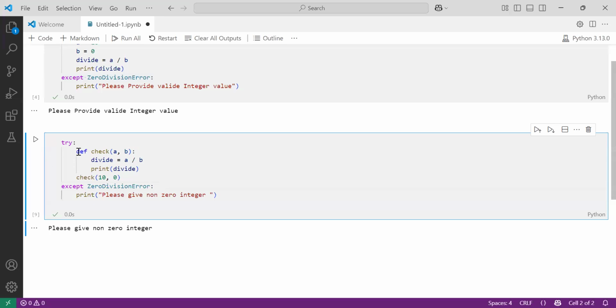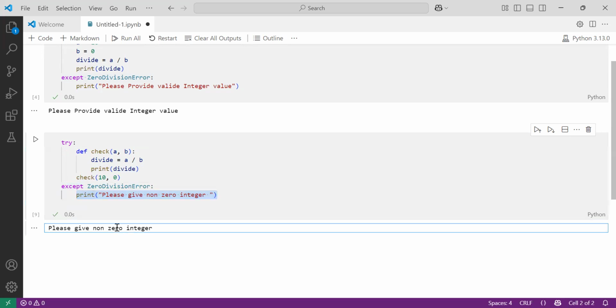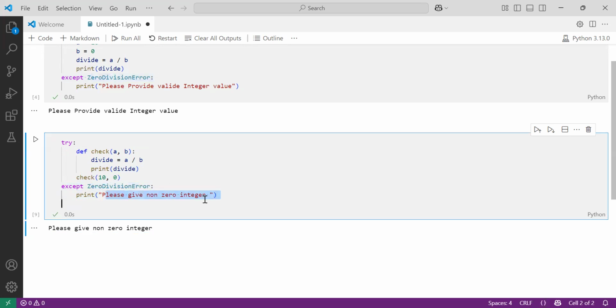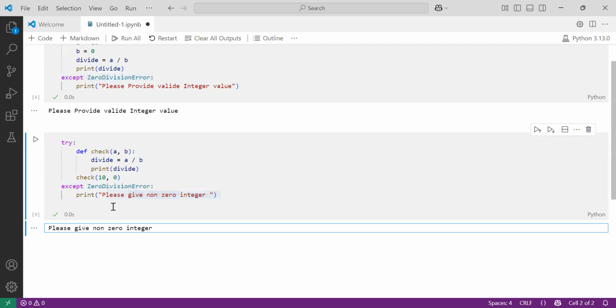Here you have nothing else to do. Simply use try and except, and put the code from which you are getting the error into try. Then write one more line, except and the error name you are getting, and pass a message inside. That message will appear rather than the error. That's the difference. That is called exception handling.